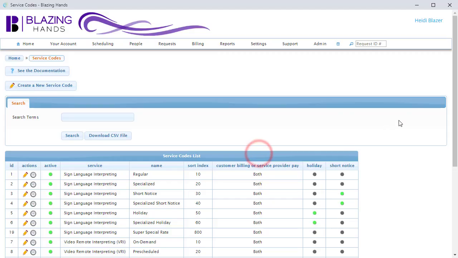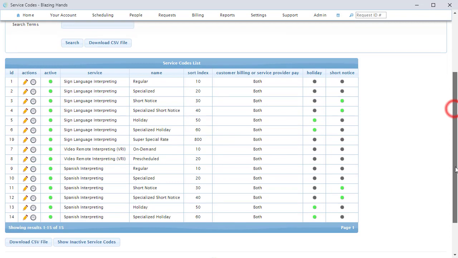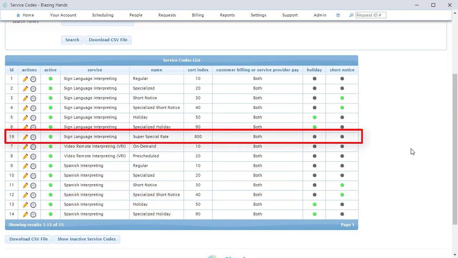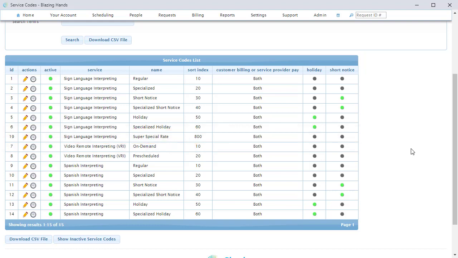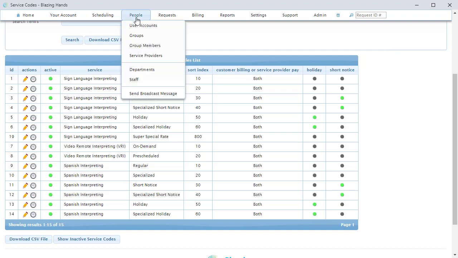Okay, now we have a special service code set up for situations where our service provider has one hand tied behind their back. The next step is to make this service code available for customer billing and service provider pay. To do this, we need to visit the group settings for the customer we want to add this service code to.